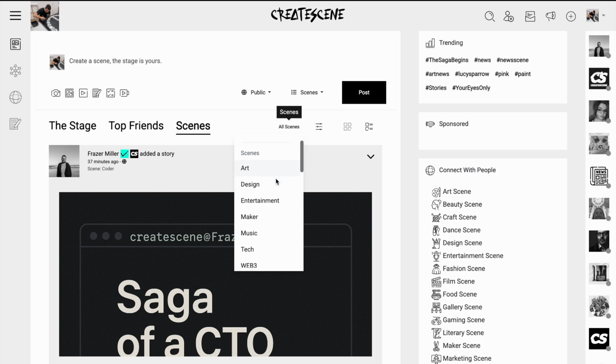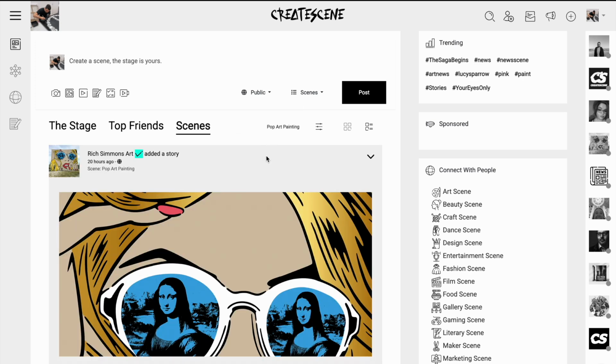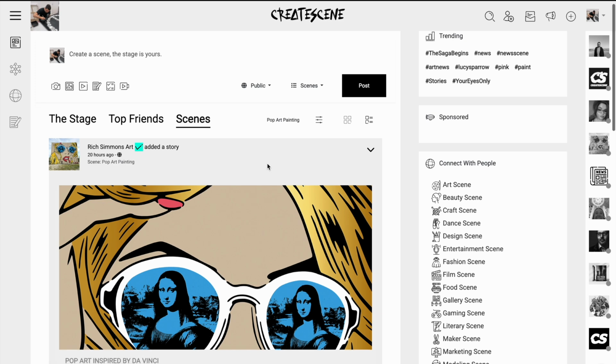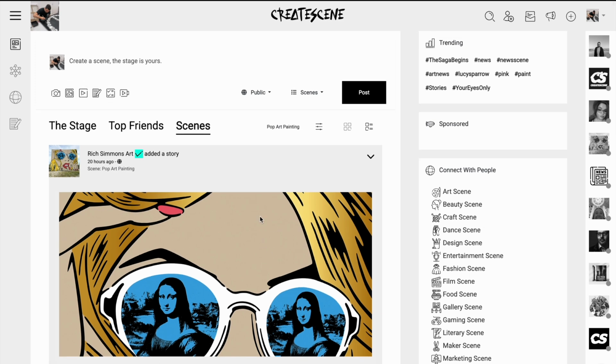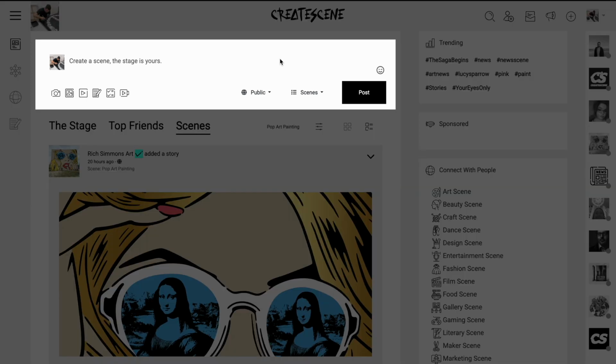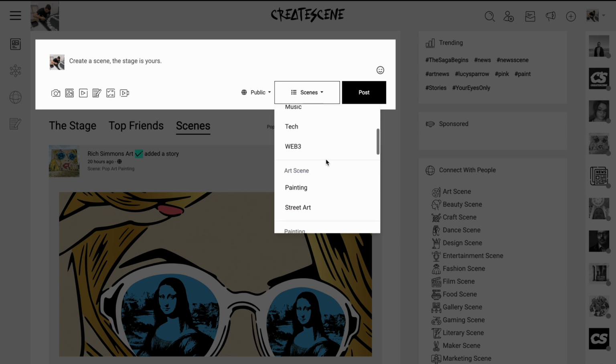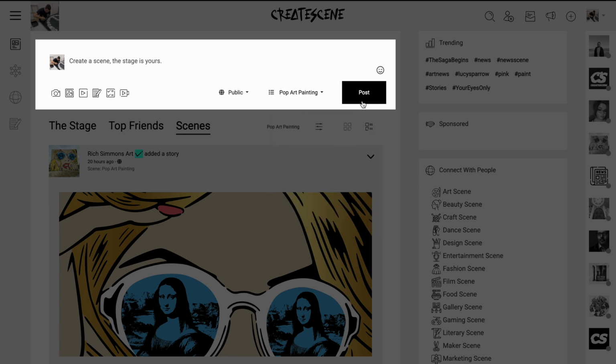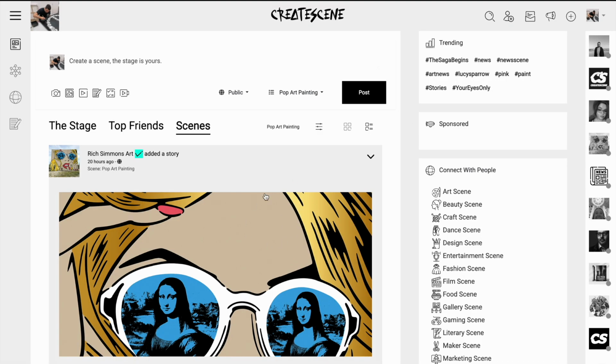So if I want to see the posts from the scenes that I'm part of, for example, the pop art painting scene, I can click on that and all of the posts that have been tagged by that will appear here. If I want to contribute to that, I can go in to create a post, I can tick the scenes, I can scroll down from all the scenes that I've ticked that I'm interested in, I can tag the one that I want to share a post to and then share it, and it will appear in the pop art scenes or whichever scene you want to share it to. So people all over the world can contribute, get inspired, and connect that way as well.